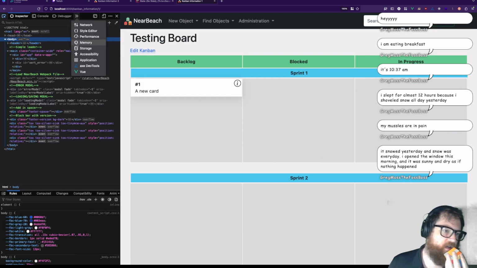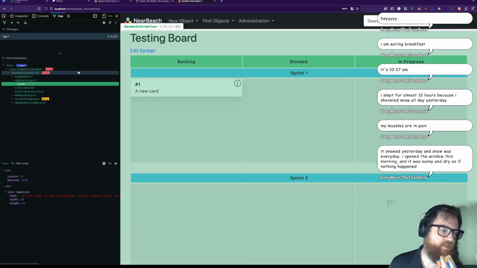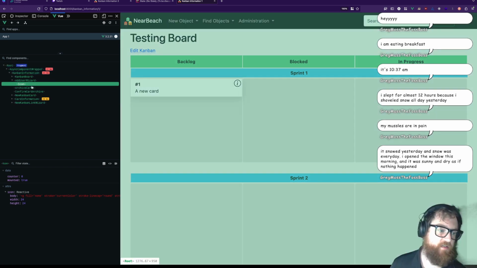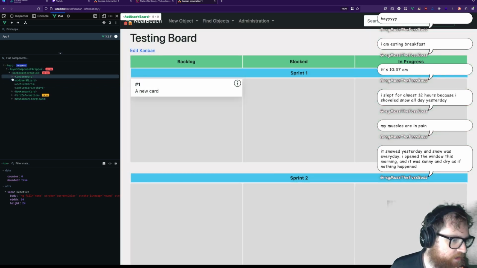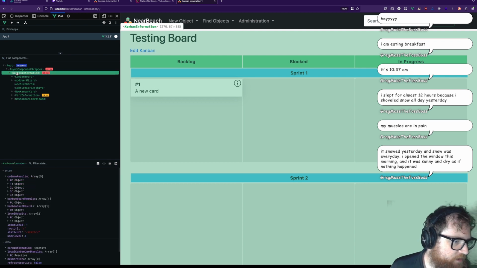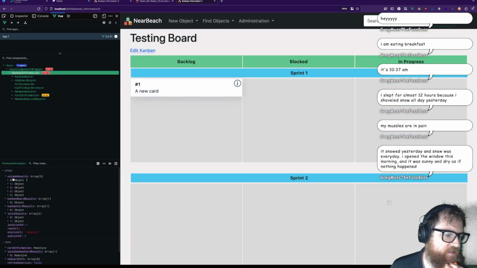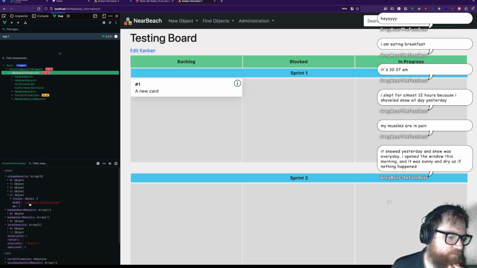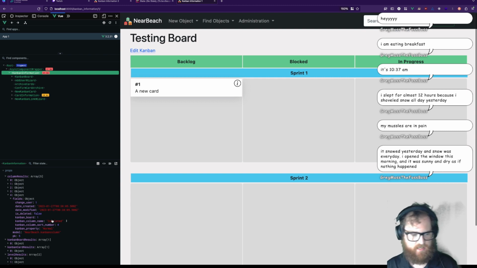Now we can start looking at the view component. So the view is the front end sort of stuff we are using. So I am going to have a look at the Kanban information. As you can see, we've got column results. So if we open up these, you'll notice that this one is, sorry about the very small text.